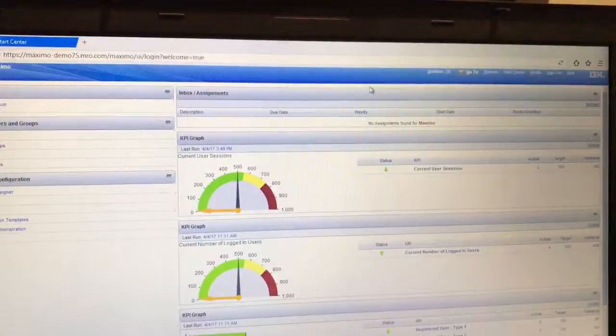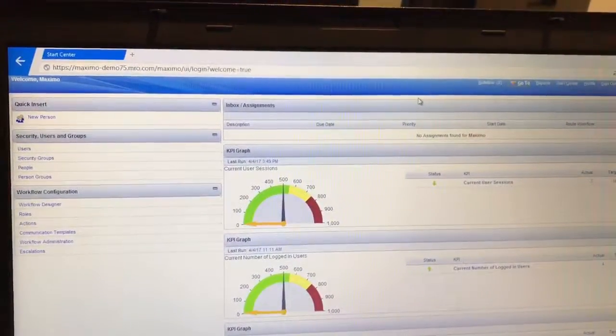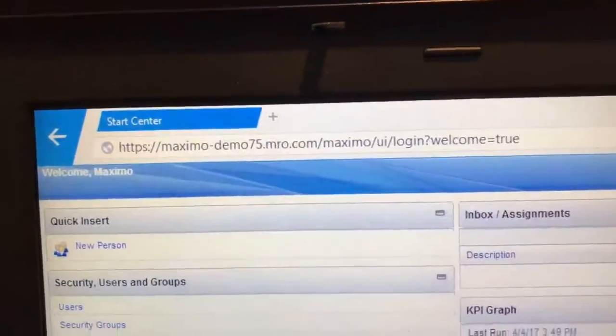Good morning. Today we will be talking about activities and tasks inside Maximo. So we already logged in. We logged into Maximo, and this is actually a preview website for IBM.